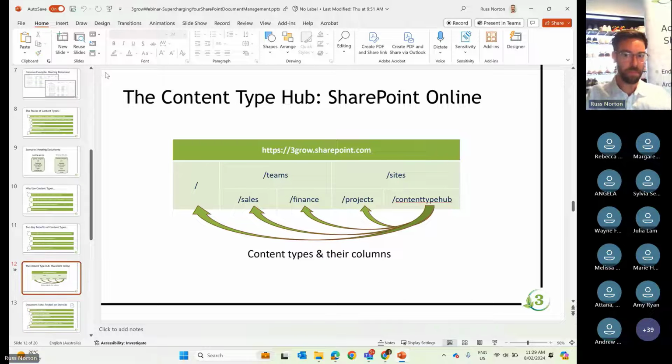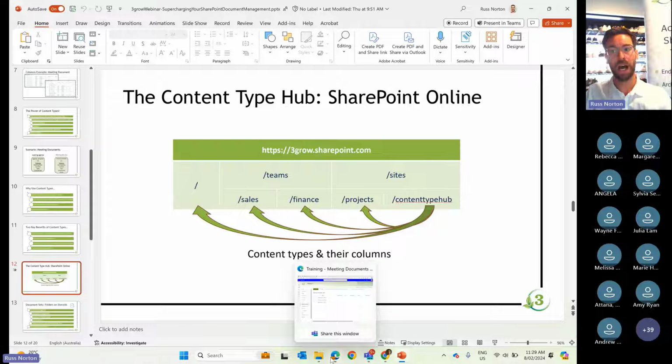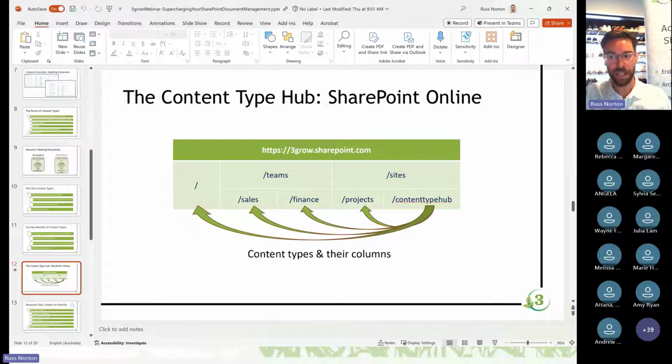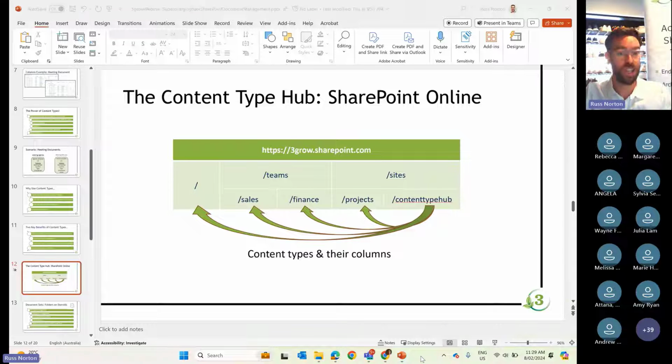So many people are not aware of this, but the content type hub, i.e. organization level content types, were traditionally created within a site collection that was pre-created within your Microsoft 365 SharePoint tenant, whose URL would simply be the tenant address /sites/content type hub. Most people these days will access that content type hub, or at least the organization level content types, through the admin center.